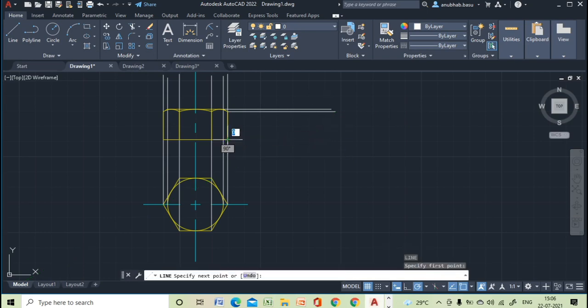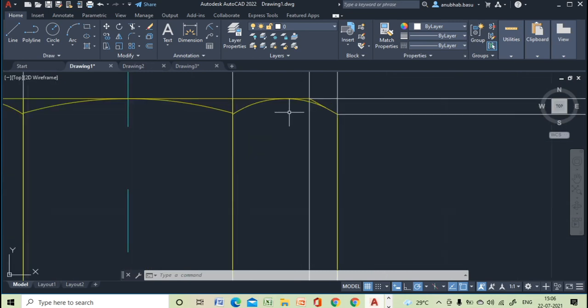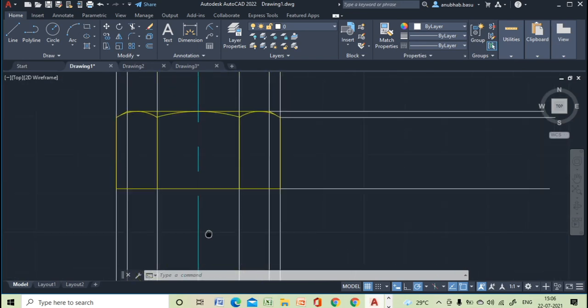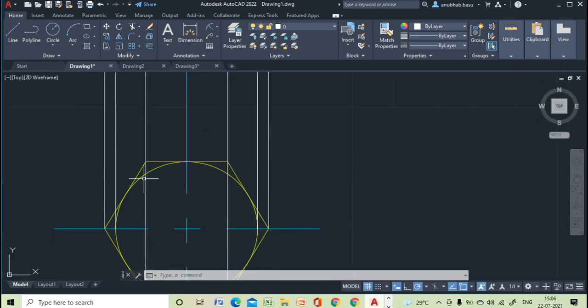Hello, sir. So the circle circumscribed the hexagon has not been drawn. The circle circumscribed the hexagon. This one, sir.